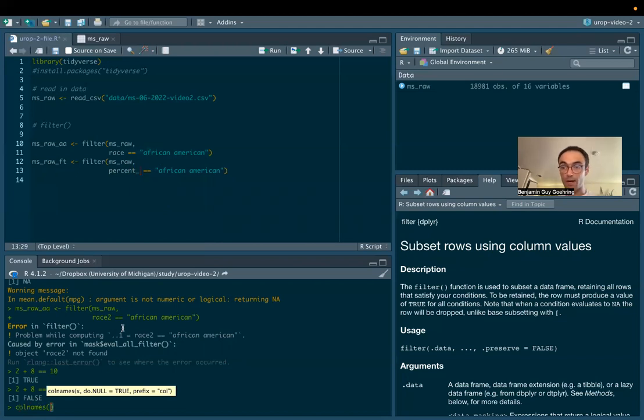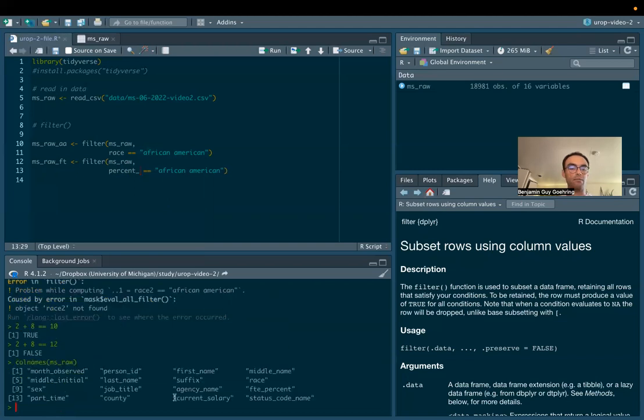I'm kind of running this ad hoc right now. Calling names of MS Raw is going to pull up the column names. And I want to do FTE percent. That's how that would look. This code is filtering MS Raw to only the cases where race equals African American. Since race is a character variable, we need to put its value, which could be African American, in quotation marks. FTE percent is not character, it's numeric, so we're not going to quote it.